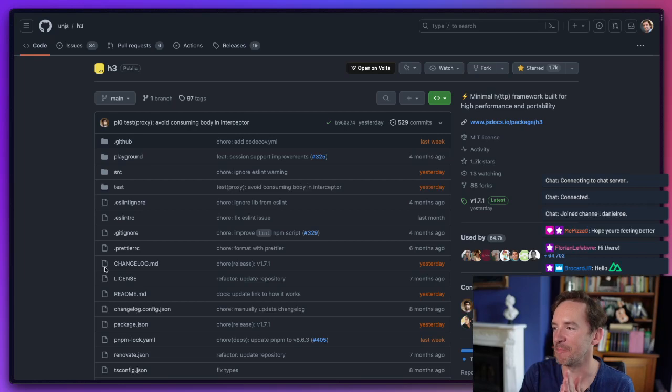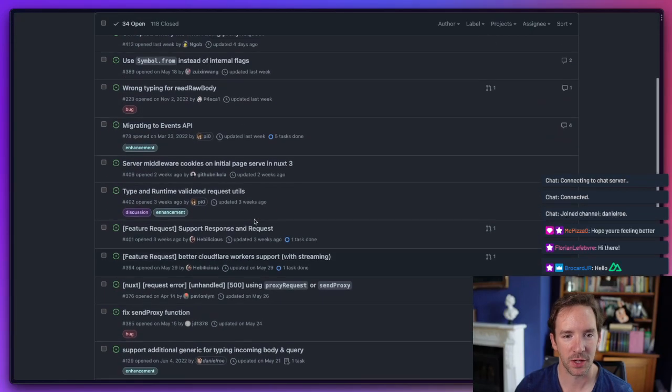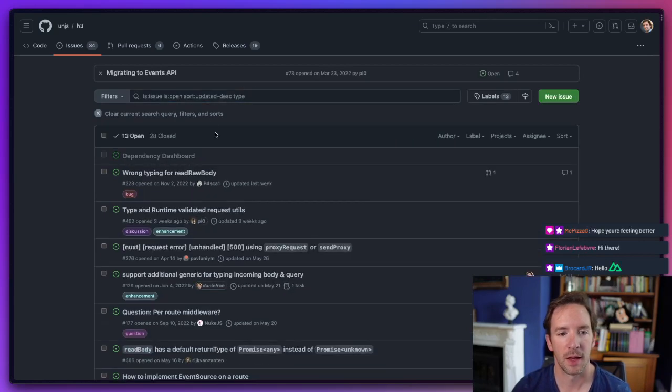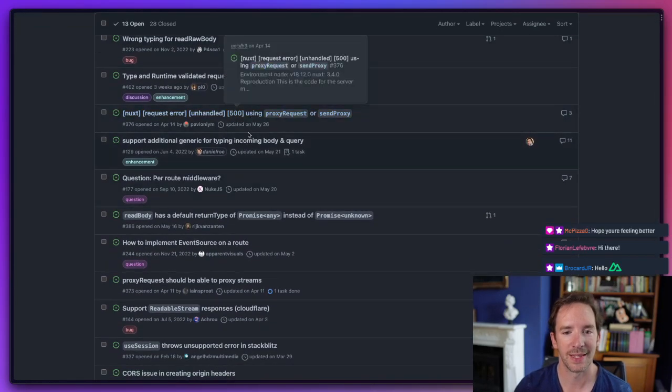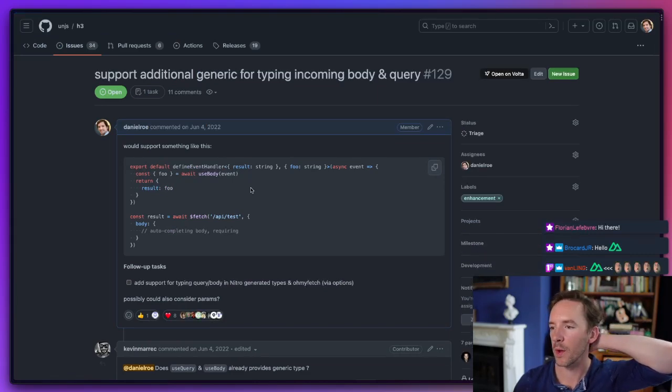Right. Okay. So this is something that has been a long time coming. So let's see if I can find the actual type, the actual issue. What we want to be able to do is this. Okay, additional generic for typing income, body, and query.